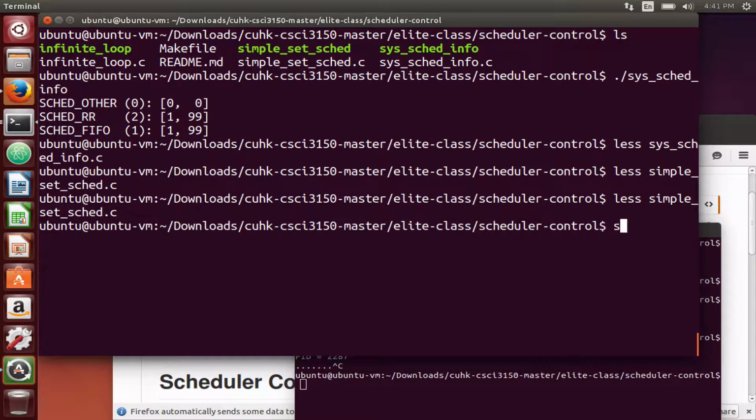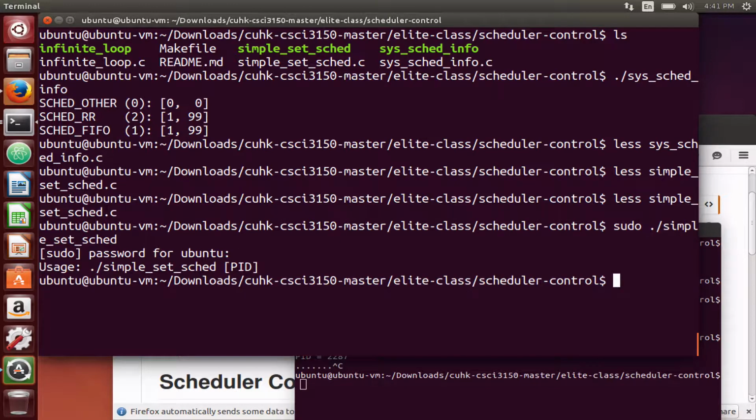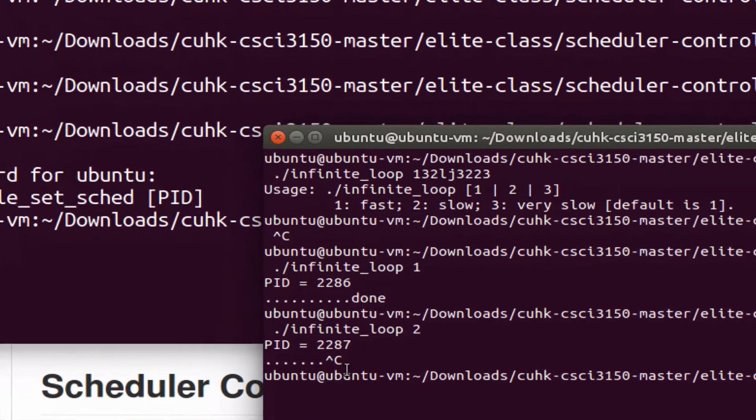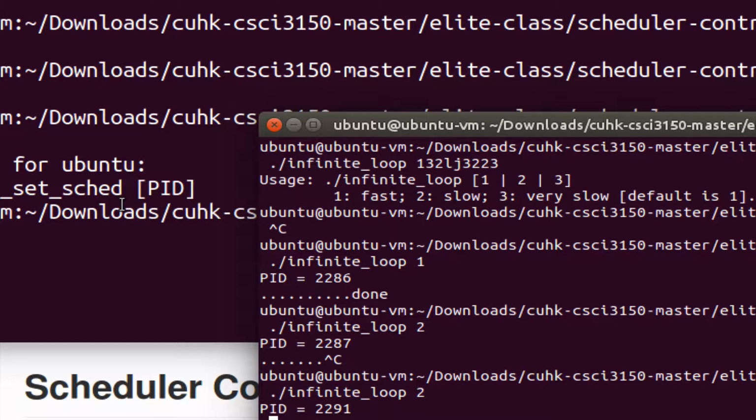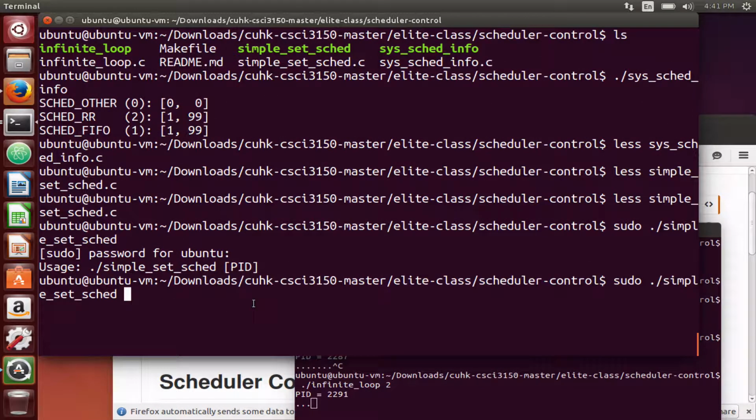What I'm doing is, you need to launch this program as root. Don't worry, it will ask you for a PID. I want to launch this loop program for 1 to 2 seconds so that I get the chance to go to this terminal and set this looping program to scheduling level 99 and see what will happen. So let me start the program here. The program I start is 2291. Now let's see what will happen.